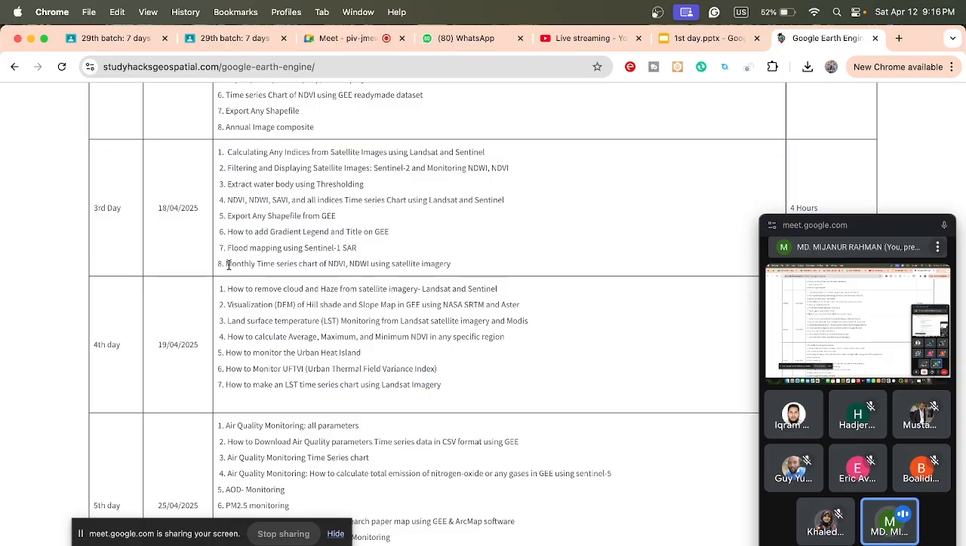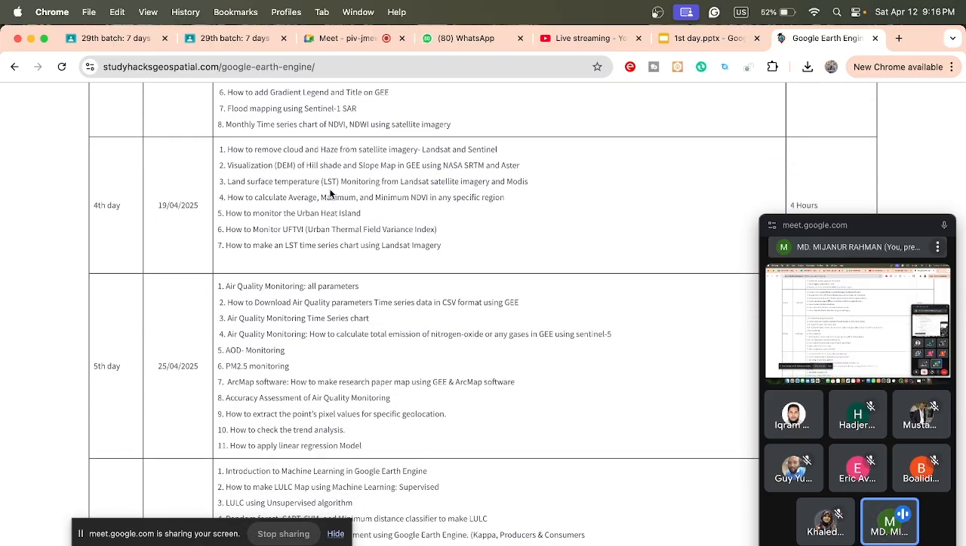And also discuss the monthly time series chart of NDWI, NDVI, or any other index using satellite imagery. And on the fourth day, we basically discuss how to remove cloud and haze from your satellite imagery.